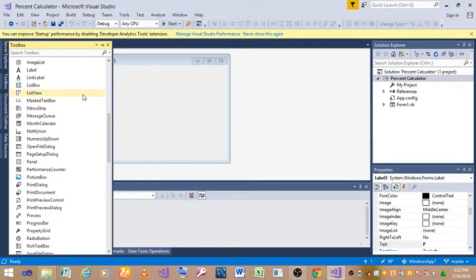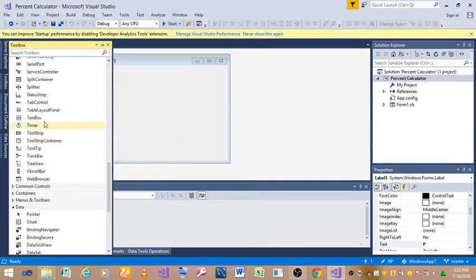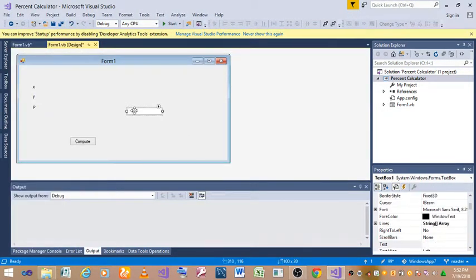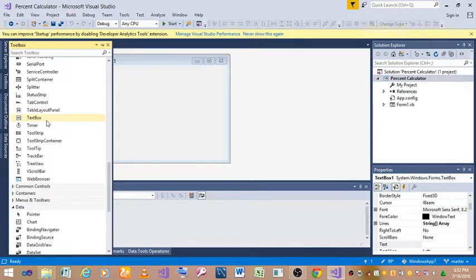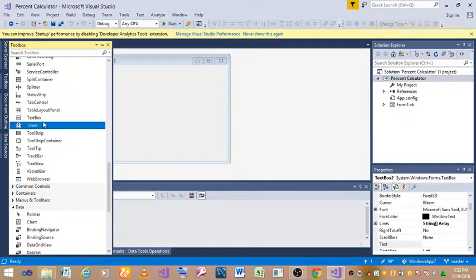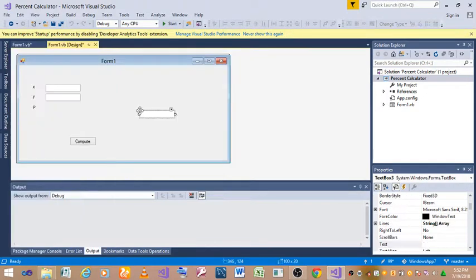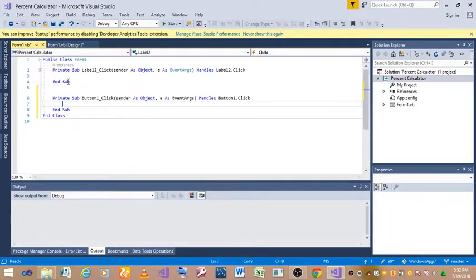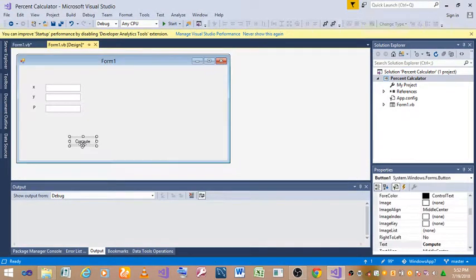Okay, then I need also to have a text box. I'll put my text box here. Then another text box, that is text box 2. Then I would like also to have another text box, so I'll put another text box here.